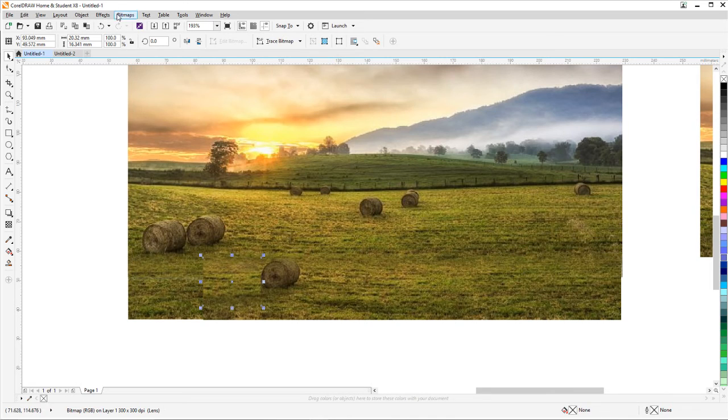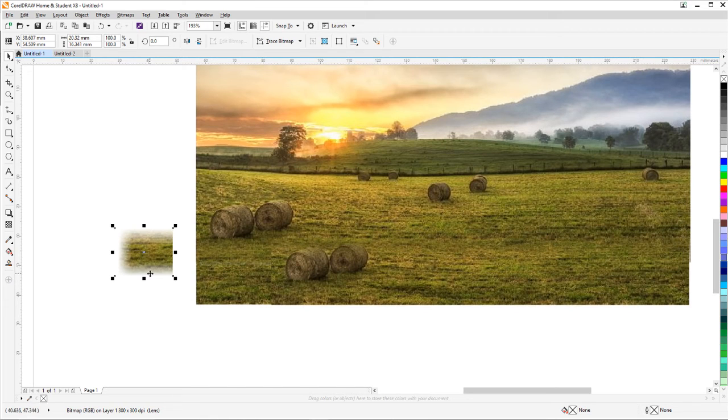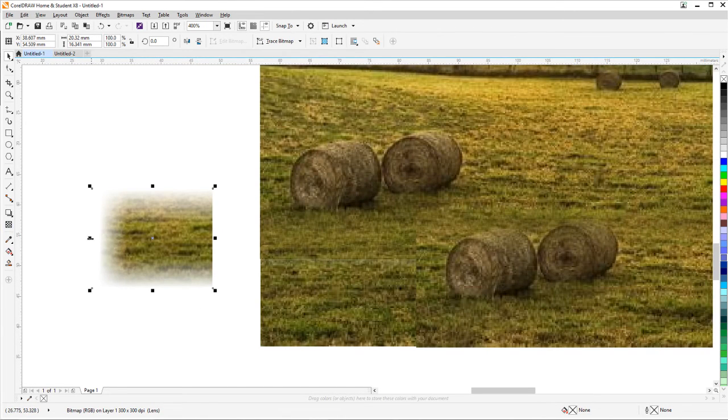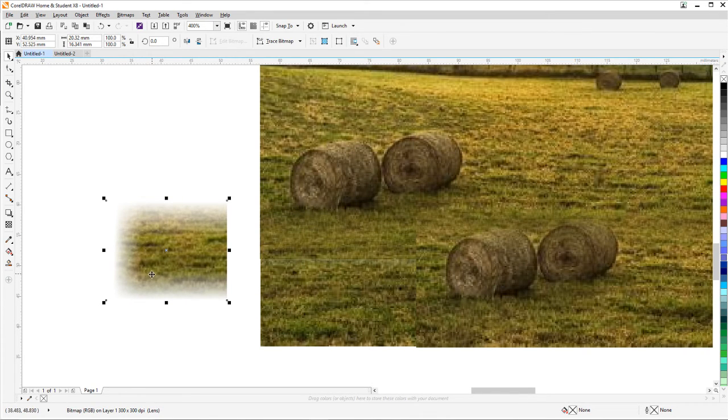So I'm gonna go to bitmap, convert to bitmap again. Okay, and then click on your transparency tool and apply transparency from the left side. Okay, so transparency like that. Now what you can do too is you can move this square here so that you would understand what I'm doing, because basically, we call it feathering the top, bottom, left and right.